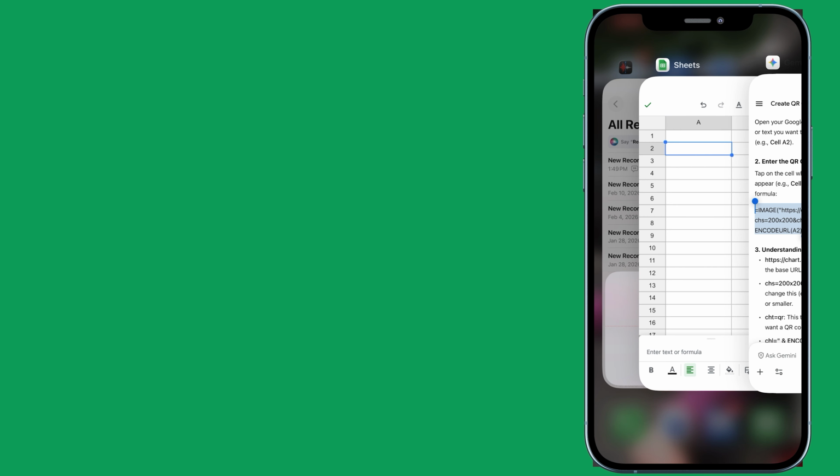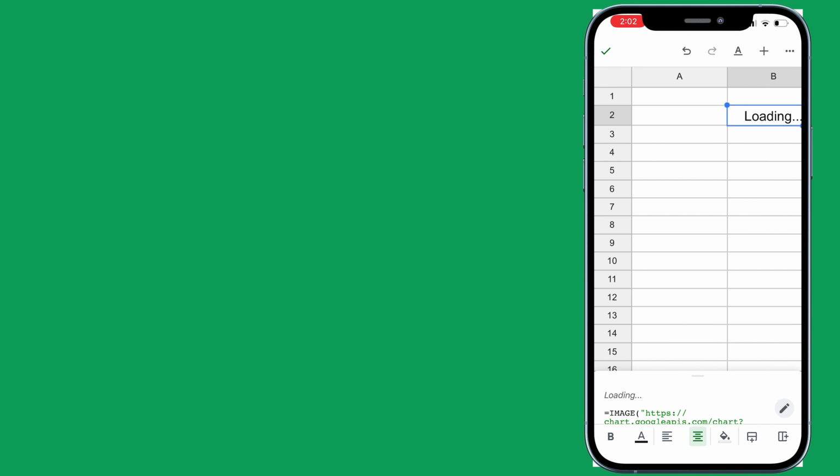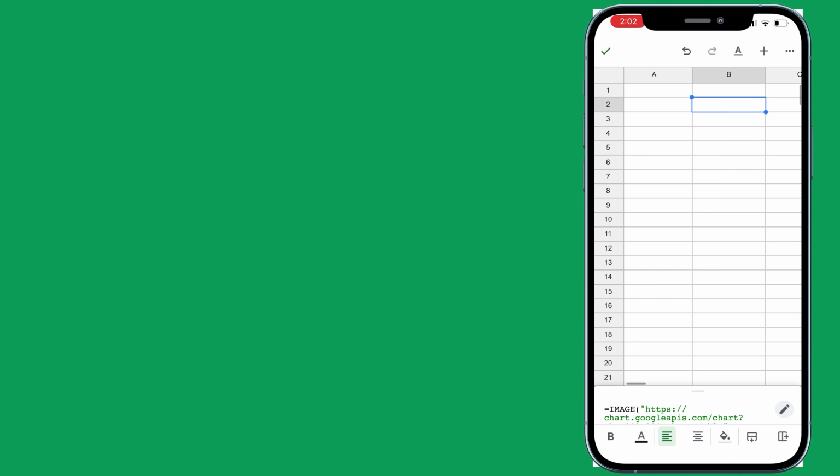So you'll see that's in A2. So I'm going to paste here. And it says loading. And I'm going to put in a website.